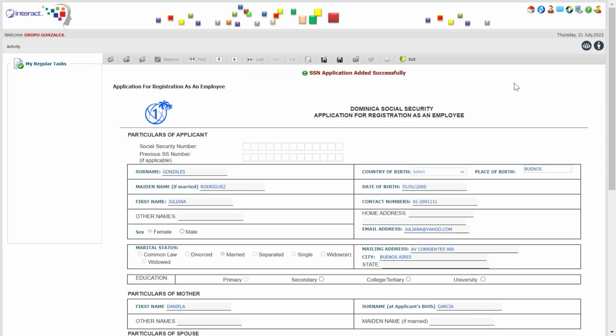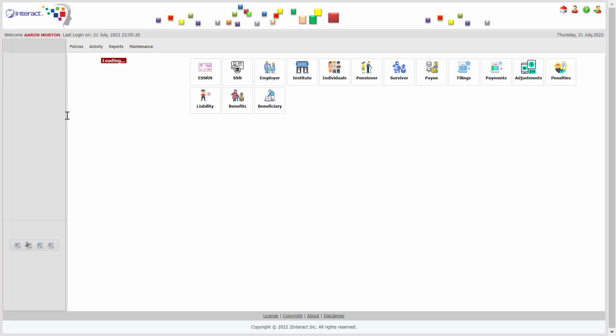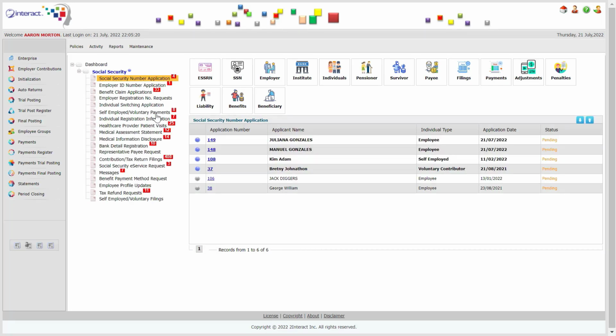Because of the rules in place in this country and based on how the system has been configured, individuals only get their first Social Security number once they have been confirmed to be employed. For this reason, the system automatically converted a request to be registered as an employee to a request for a Social Security number. So let me open up the case of our first employee.